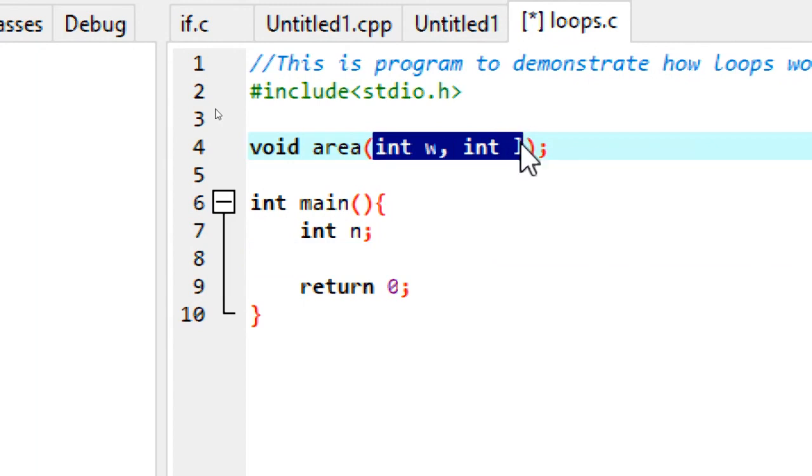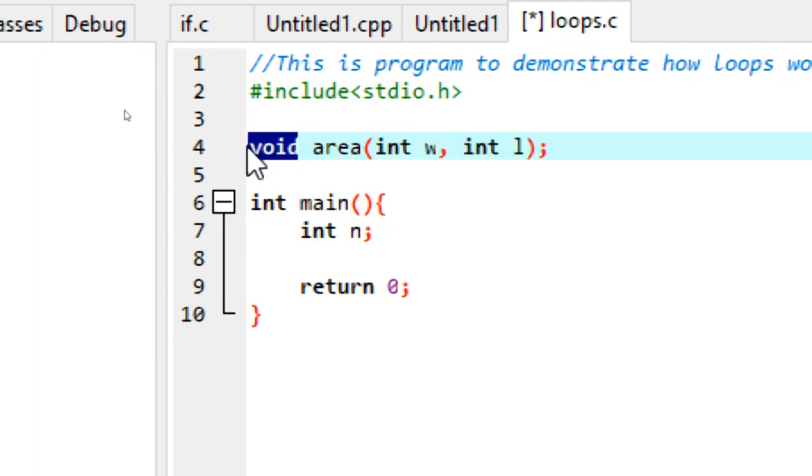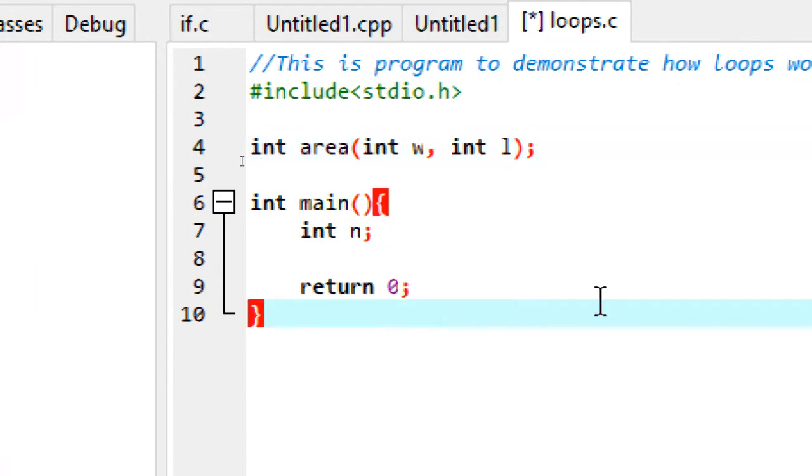Now after Joseph has calculated, he'll have to return something for me. What will he return to me? The area. So in this case, what we specify here is the data type of the value that will be returned. If I type void, it means that the function will not return anything. But in this case, I think the function should return an integer, because the area is just a multiplication, so I expect that it will also return an integer. Okay, so now that's declaration.